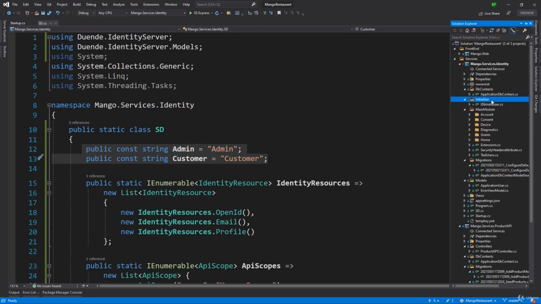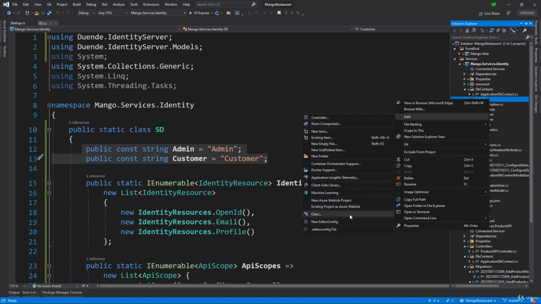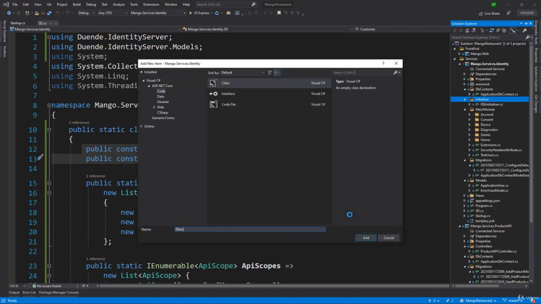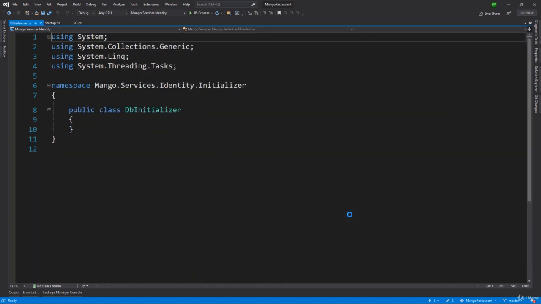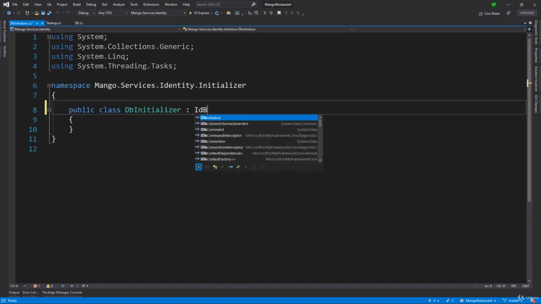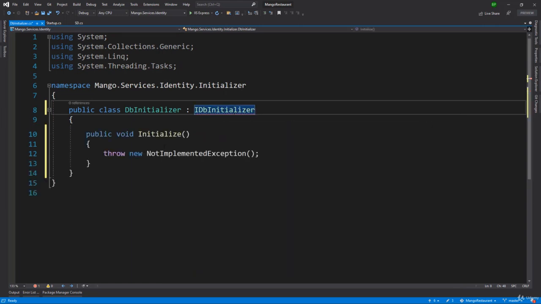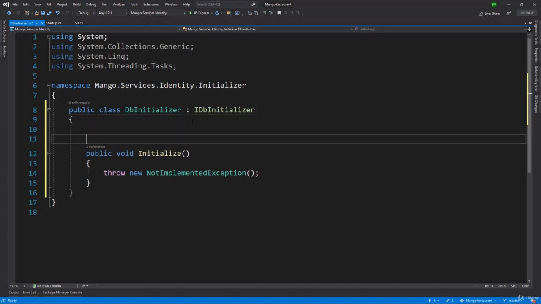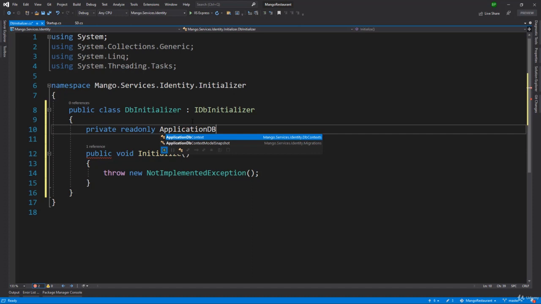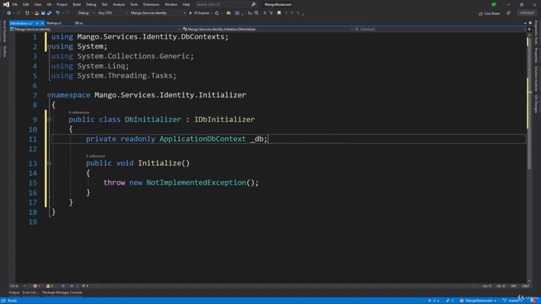Let's create a class DbInitializer here. And that will implement the IDbInitializer. We will implement the method that we created in there. Now here we will be working with the database directly, so we will need the DB context and we will need the user manager and role manager using dependency injection. So first will be private readonly ApplicationDbContext. We'll call this _db.